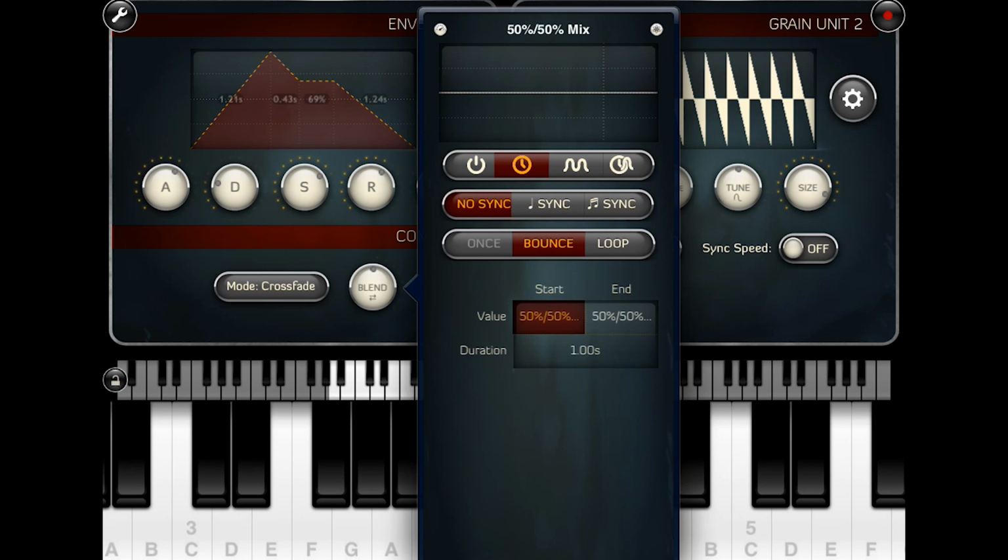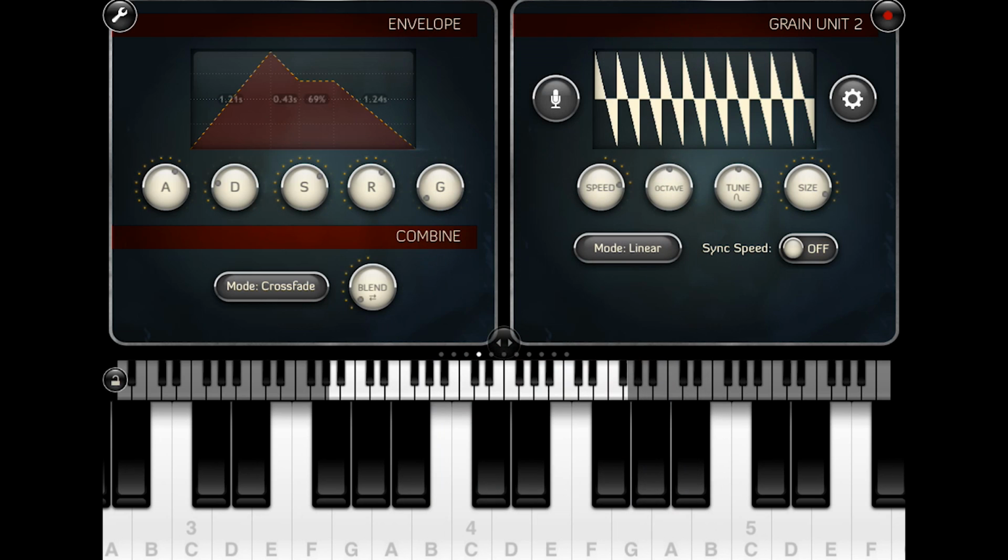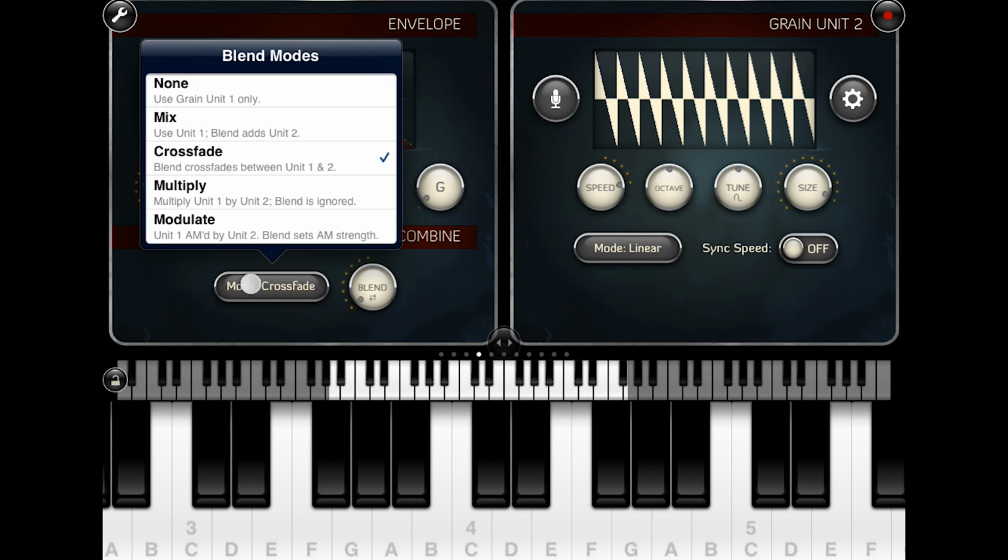And in this case, you can throw in something that will change over time. So I can say I want this to start off over here at 100% on grain unit 1, and end all the way over on grain unit 2, and say I want maybe 3 seconds to crossfade between the two of them. And you can change the mode that it's playing around with these different grain units as well.